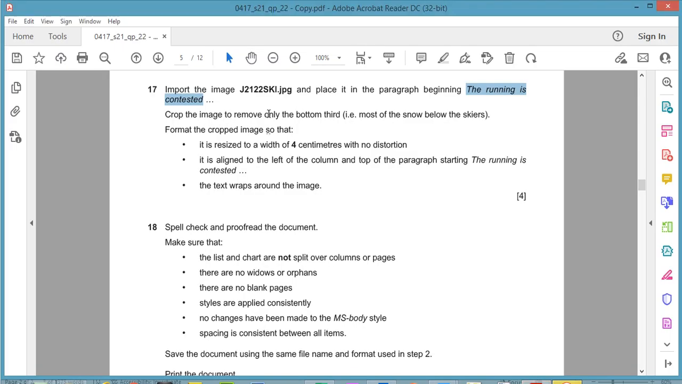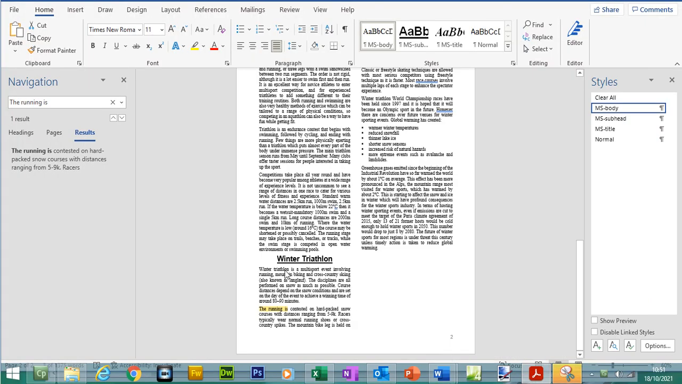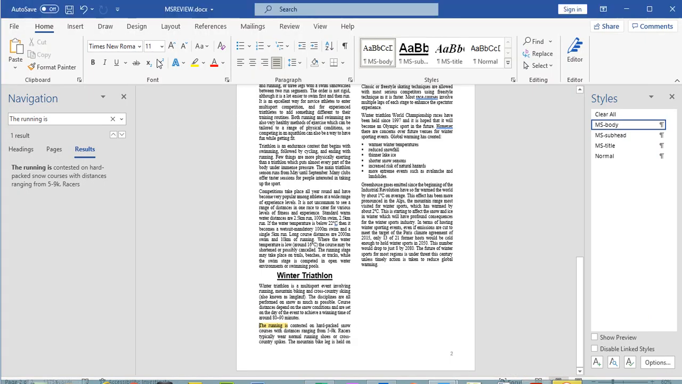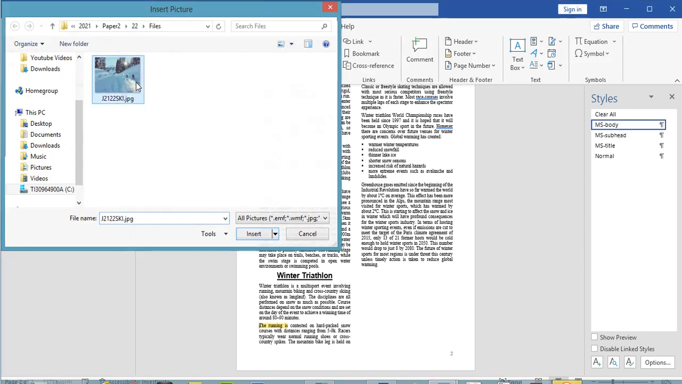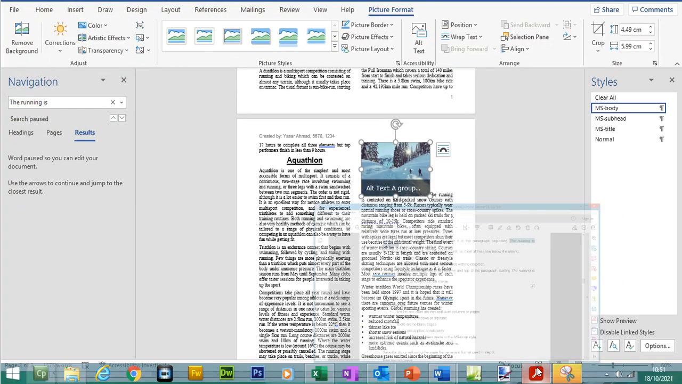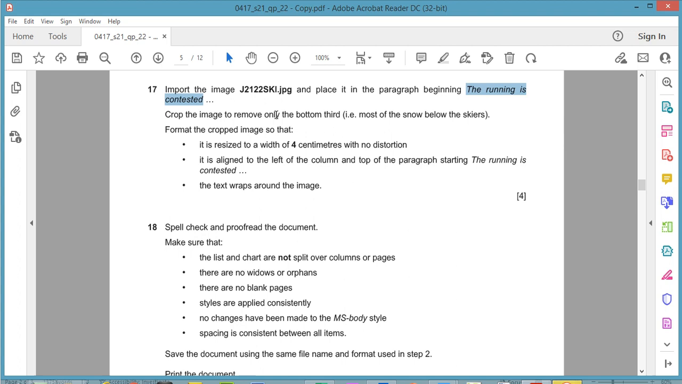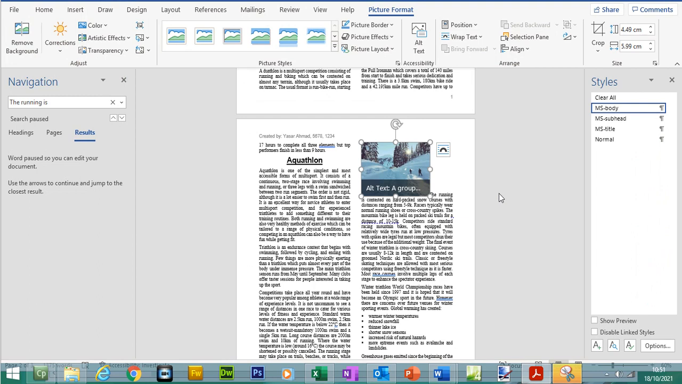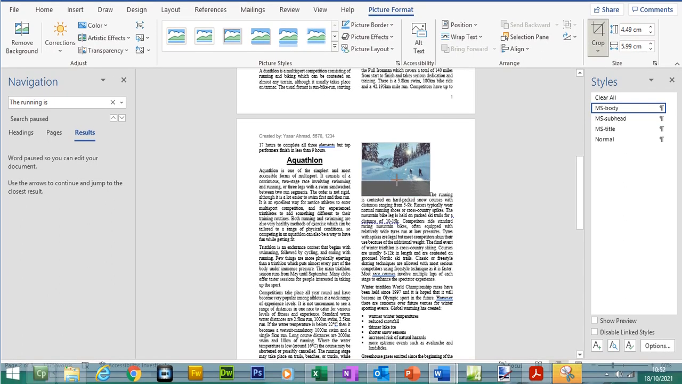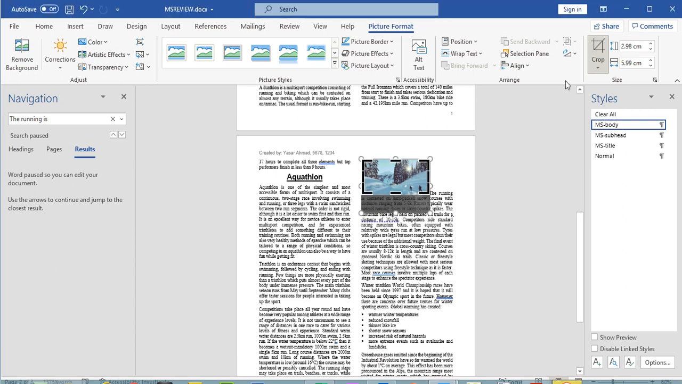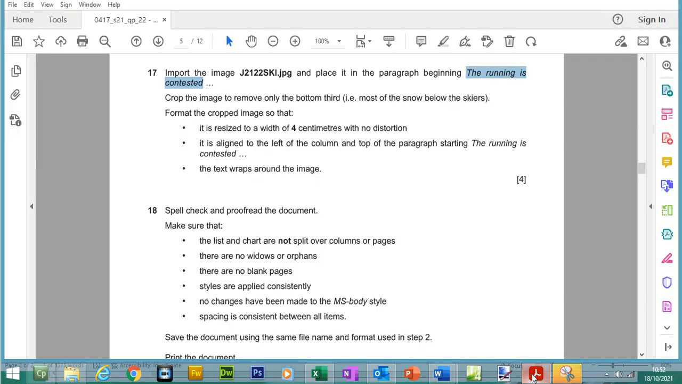Okay, so let's place the picture first. Let's just click here and we can go to insert picture from this device, go to your source folder. Okay, so there's the picture. Crop the image to remove only the bottom third, so most of the snow below the skiers. So what we need to do first of all is to select the picture and then click on crop. So we need to remove the snow below the skiers, which is about here. Done. Okay, what else do we need to do?